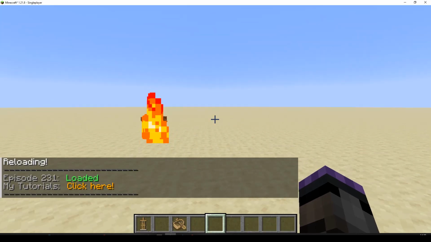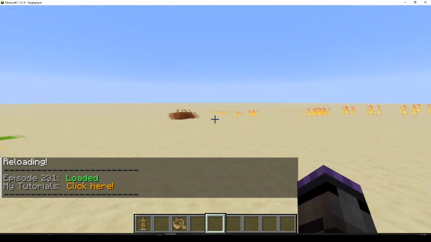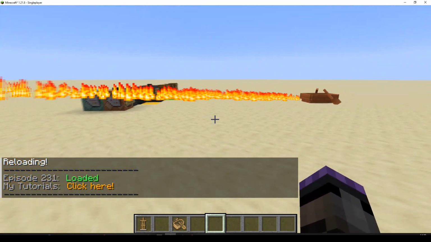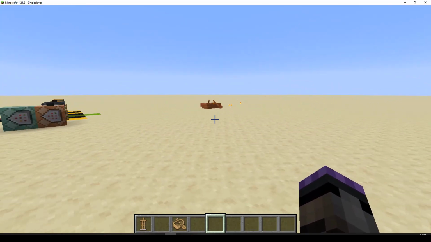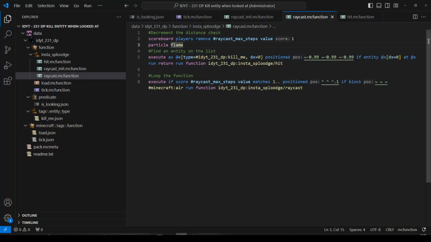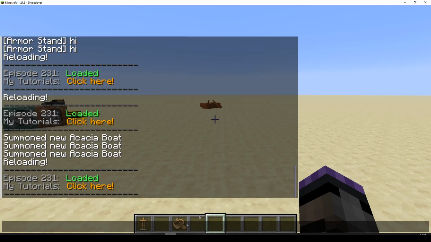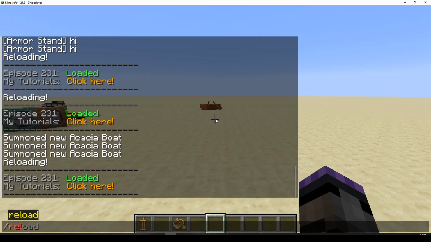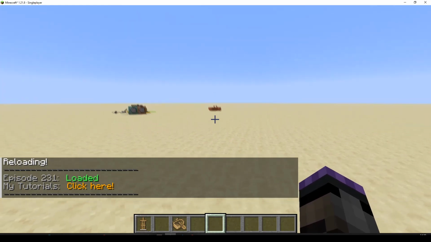So we are looking at it. When we look at it, we shoot the raycast and we can see that's the distance we're getting from using 100. So what we can do, if you want it to go further, we come into raycast init and we change this number. For now we could probably go about 20 blocks. So let's do a reload. Let's try and go 20 blocks away. That's got to be more than 20.